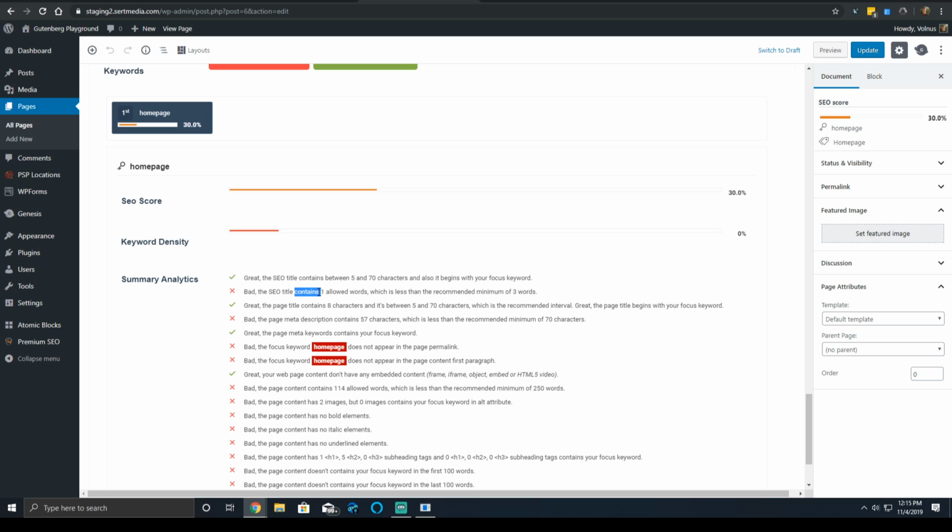And then the SEO title contains one allowed word, which is less than the recommended minimum of 3 words. So it's great because it's between the 5 and 70 characters recommended, but it's bad because it only allows 1 word when it should be 3. How would you get 5 characters using 3 words that are also not the stop words? I think that's really difficult. So that's useless. But let's take a look.